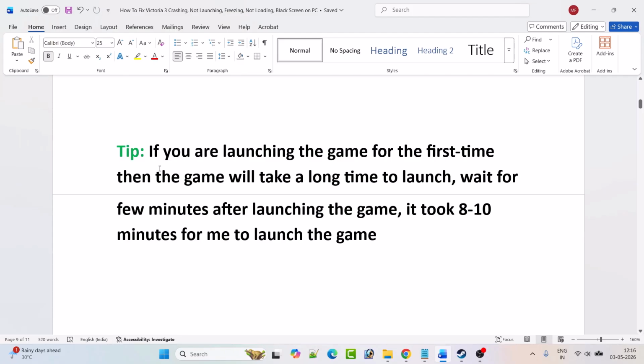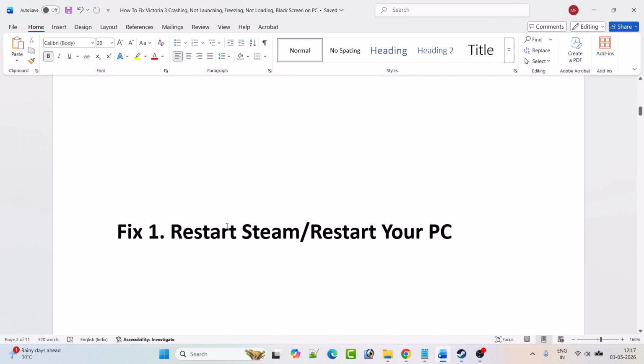Now before performing any of the fixes, let me tell you, if you are launching the game for the first time, then the game will take a long time to launch. You have to wait for a few minutes after launching the game. It took me 8 to 10 minutes to launch the game. So if you're launching the game, you have to just wait for a long time and then the game will launch. Now here follow the fixes.